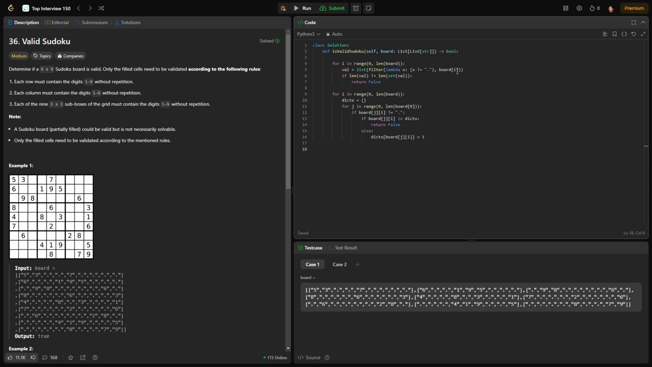And now for the third condition, where we are going to check for the sub boxes. So for I in range, 0 to length of board minus 2, because we are going to iterate till the last boxes, and the step is going to be 3, because all the sub boxes are 3 cross 3. So we are going to loop it till length of board minus 2, just to take it into count.